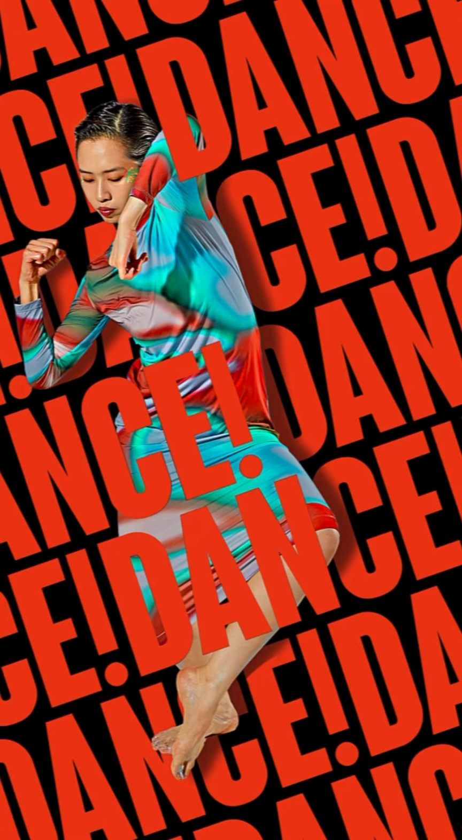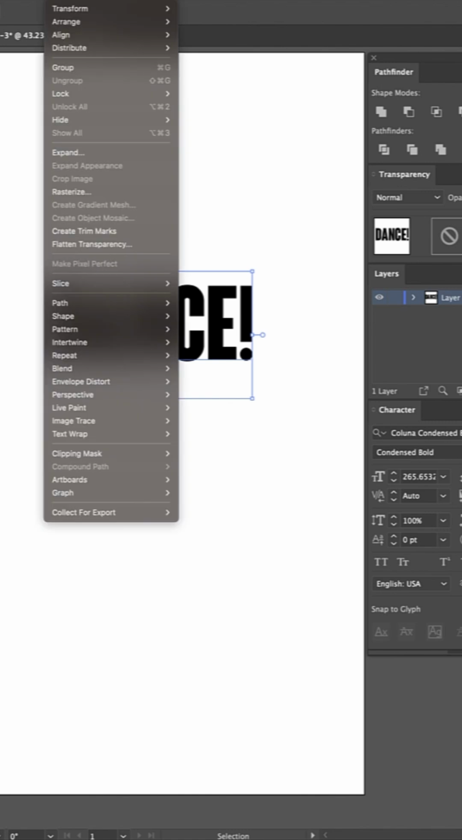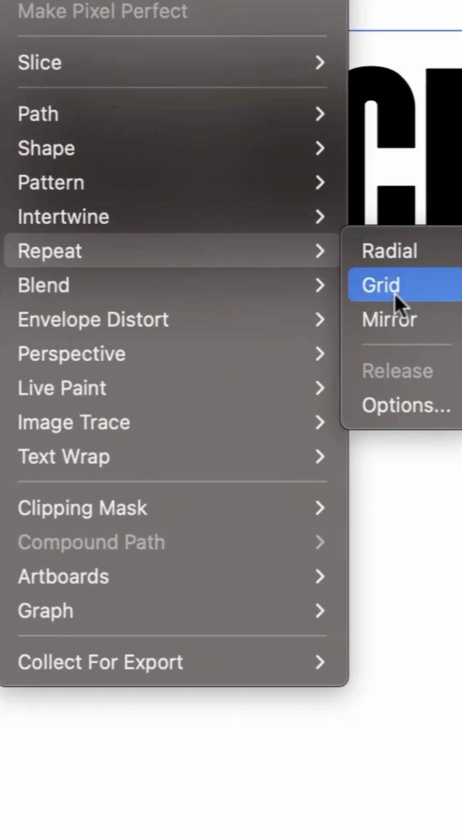Want to make your posters more dynamic? Here's how to do it using a cool trick in Adobe Illustrator. First, type out the word you want. Here I'm just using a bold condensed typeface. Now go to the object menu and choose Repeat Grid.